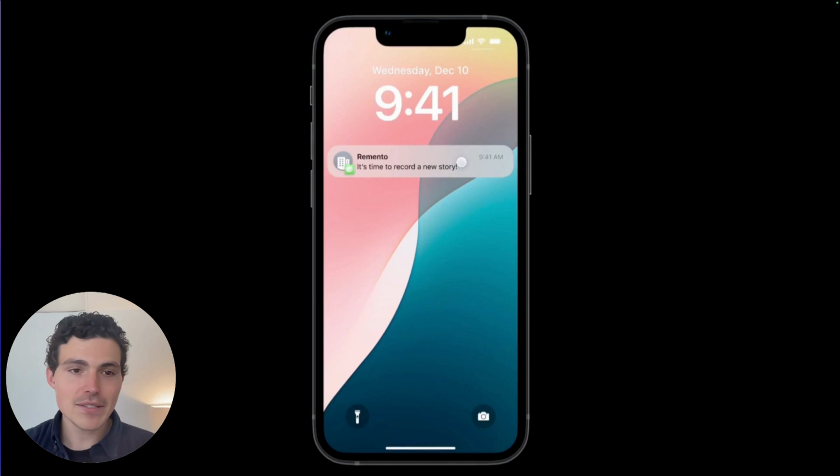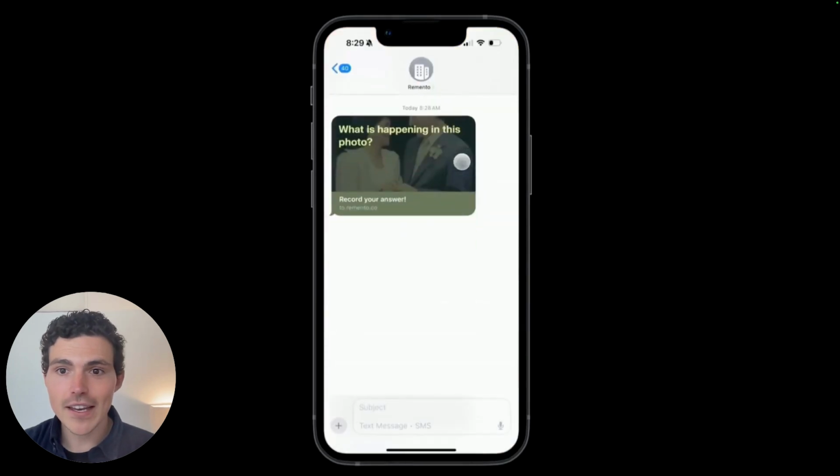Now, for the record, my mom signed up for both SMS messages and also emails, so she's receiving a notification when it's time to record on both her email and on her text messages. When she clicks on the notification and then clicks on the message itself, you can see that she's brought directly into the recording studio.